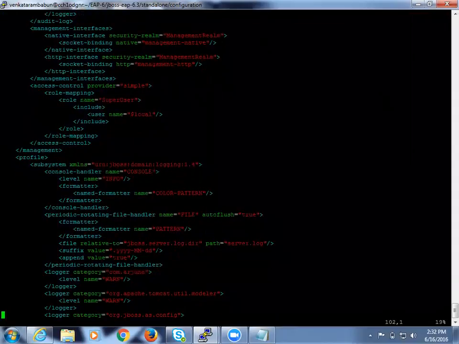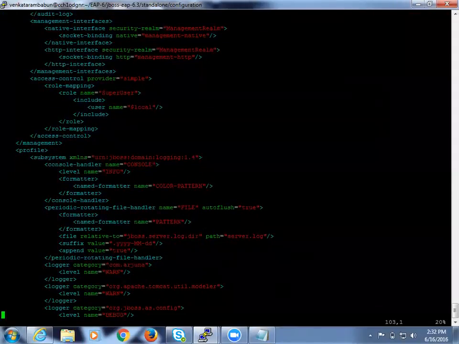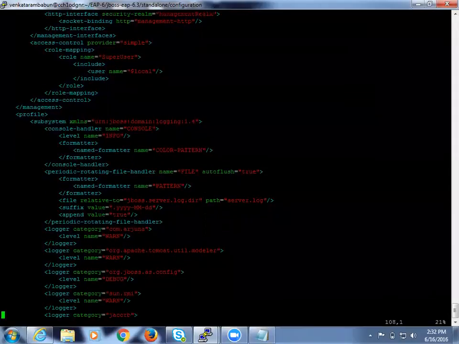Profiles is nothing but a collection of subsystems. Subsystem is nothing but modules information, where we refer to modules. Subsystem contains modules information, and profile contains a collection of those subsystems. So what does a profile contain? Subsystems. What subsystem?